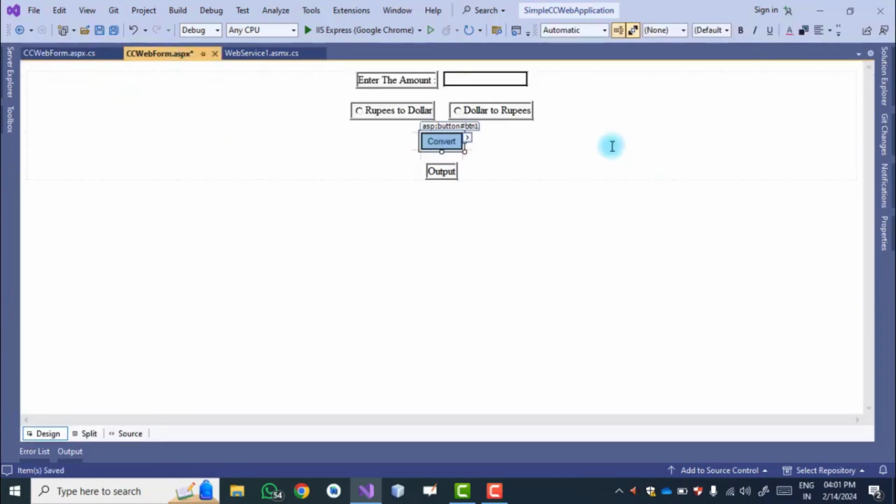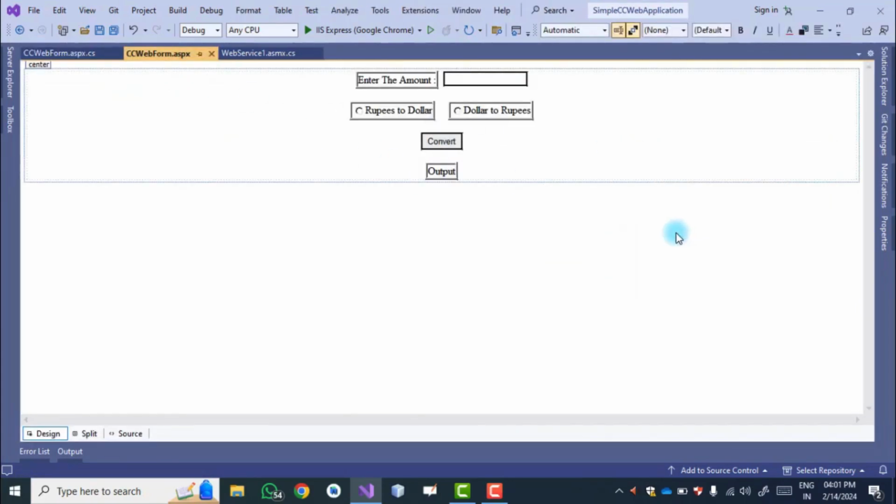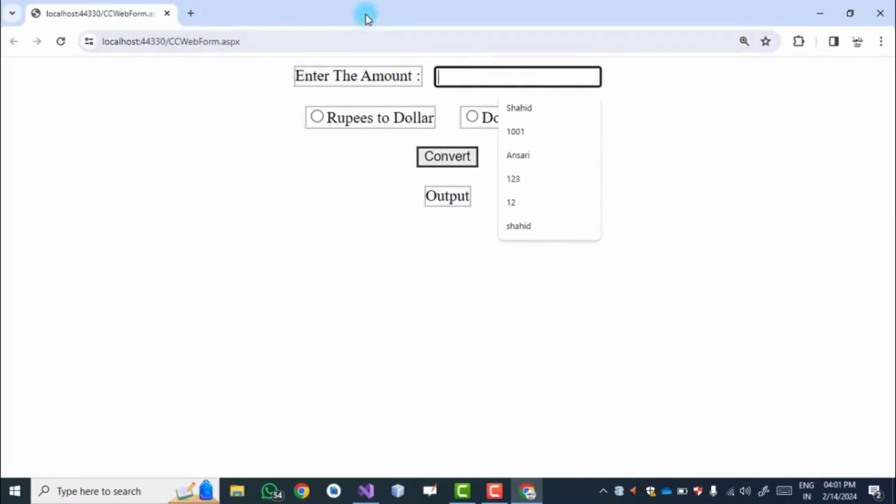Now we execute this code. Just right click, view in browser. We will execute it on the browser. Just wait for some time. As we can see here, the browser is starting and the currency converter web form is executing. Now the user enters the amount.